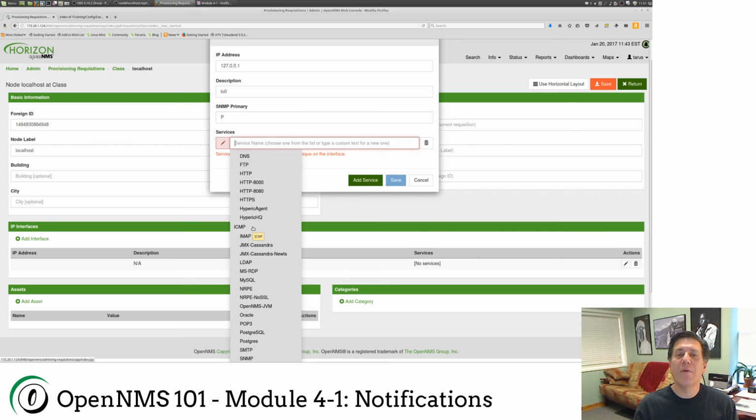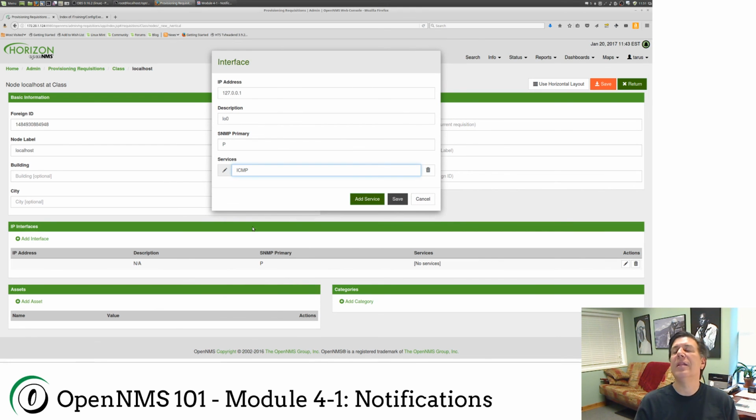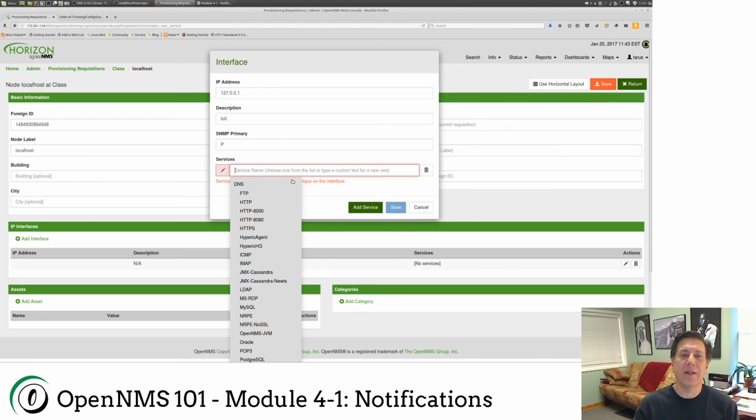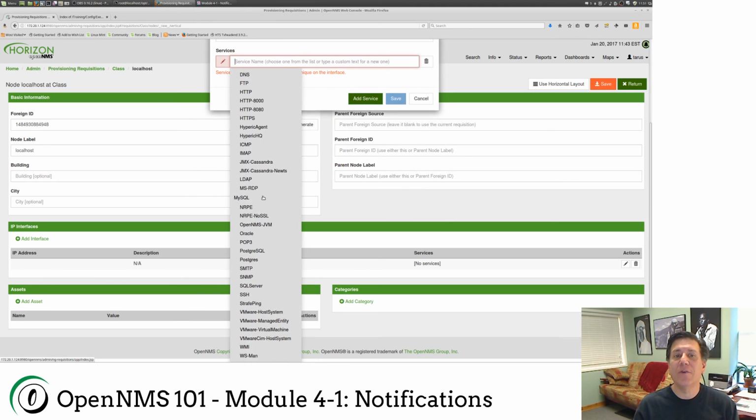Now, we prefer that you automatically discover these. We have detectors built in, which I'll talk about in a minute. And these detectors go out and they find services on your devices. So we don't have to put a service here. But I wanted to demonstrate that I can force a service to be on a node. If I hit this drop-down, I could force, say, MySQL to be on the server.